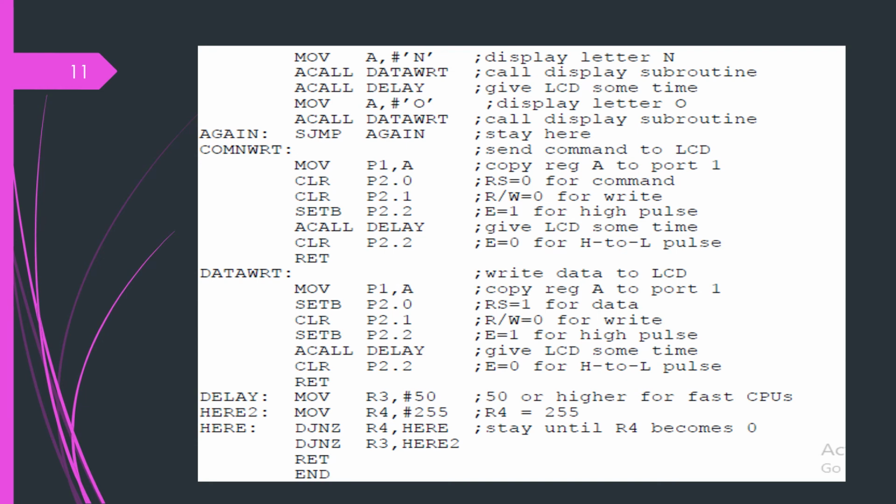Clear P2.1, that is, make R/W = 0, because we want to write. For a write operation it is to be made 0. For a read operation it is to be made 1. So now, when we are writing, it is made 0.